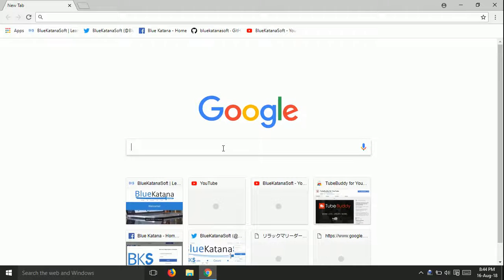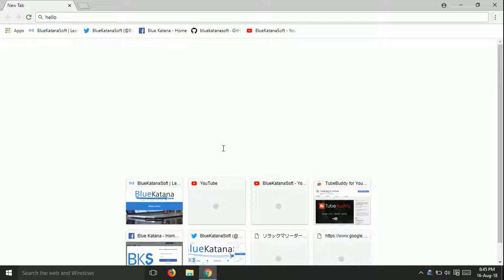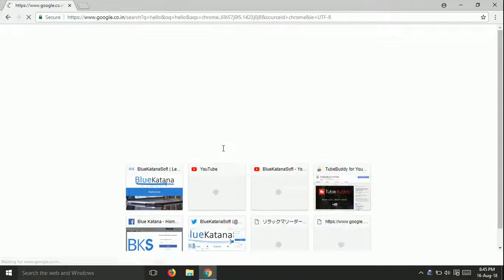You can now start using Chrome. Type anything in the search bar to see if you can connect to the internet.